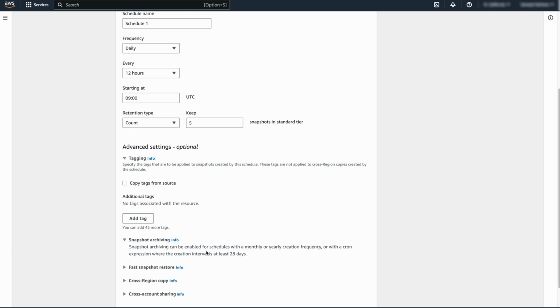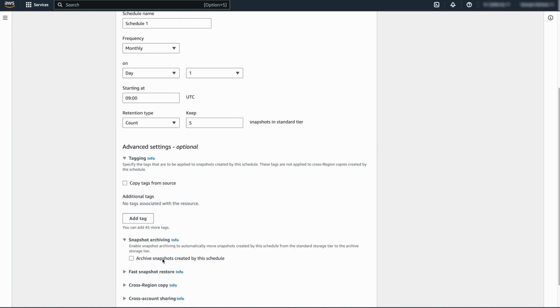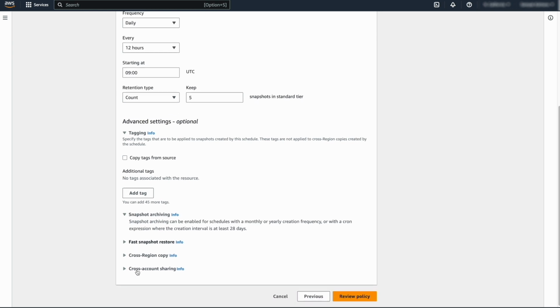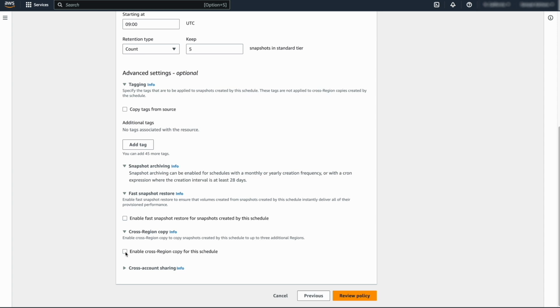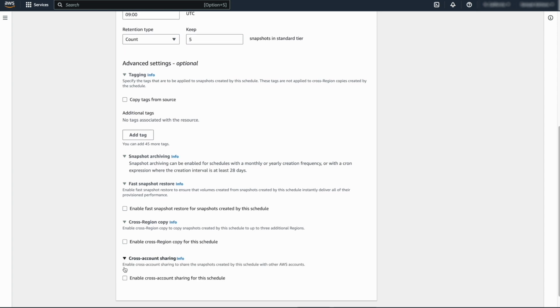You can also enable snapshots archiving. But remember that snapshot archiving can only be enabled for schedules with monthly or yearly creation frequencies. So if you have had the frequency set as, let's say, monthly, that's when this option gets enabled. You can also enable fast snapshot restores for the snapshot created from this DLM policy. So basically, fast snapshot restores for snapshots enable you to create the EBS volume instantly with all the performance needed. Next, you can also enable cross-region snapshot copies as well as cross-account sharing for snapshots.